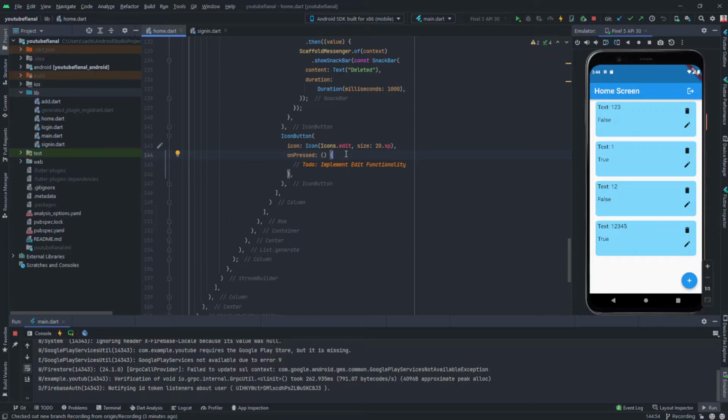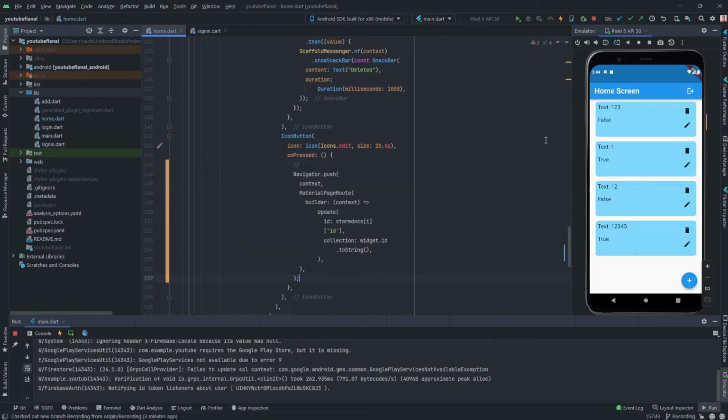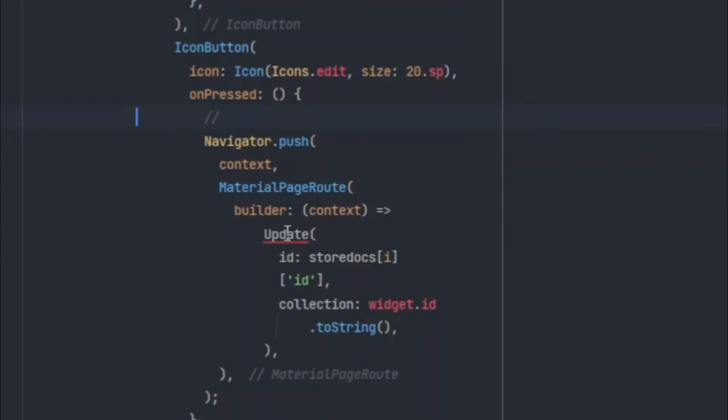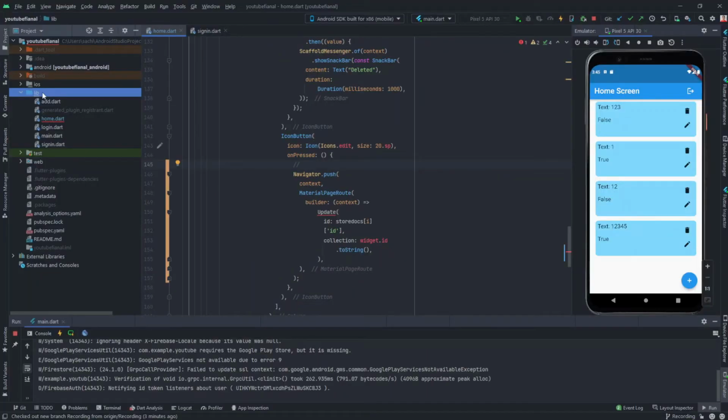We'll get started. Here is my to-do where we have to put our update edit functionality, where we can edit our data from the Firebase. So I'll put my function here. First, we'll navigate to a new screen where we can edit the values. This will be our code for navigating, and there is no class such as update, so we'll go to our lib folder and create a new dart file.